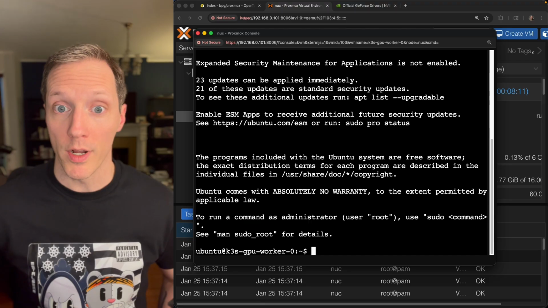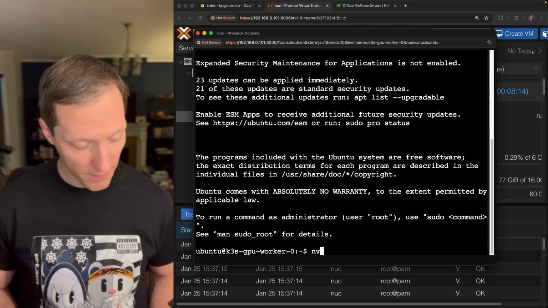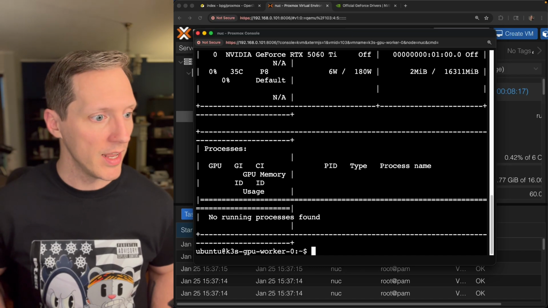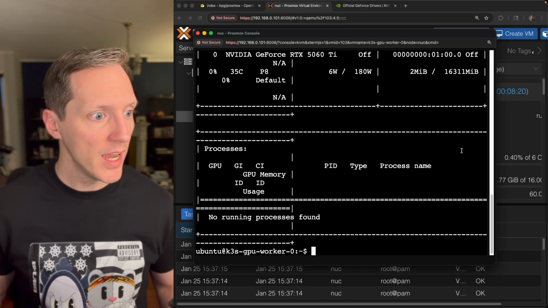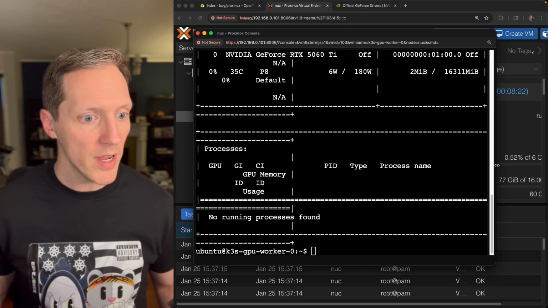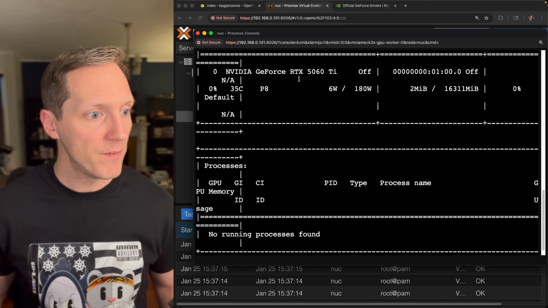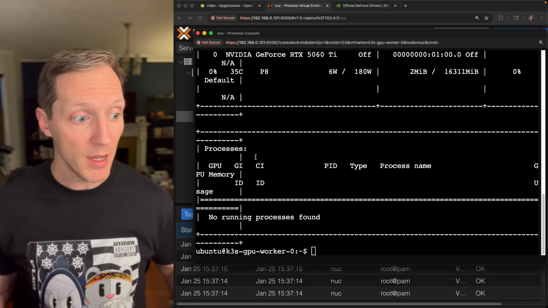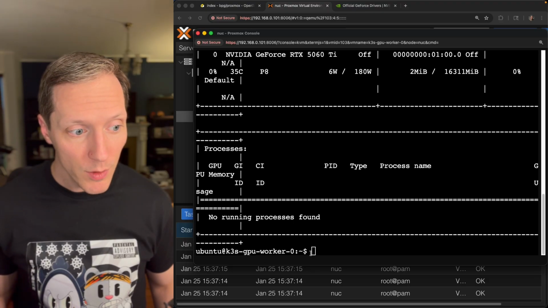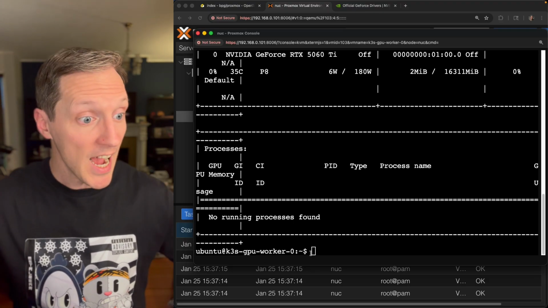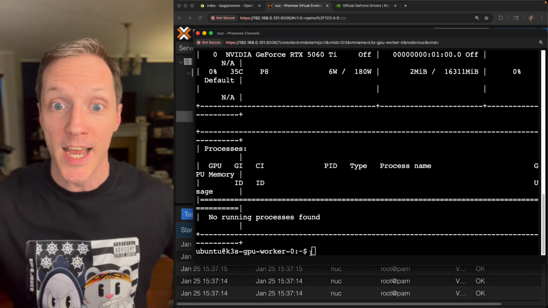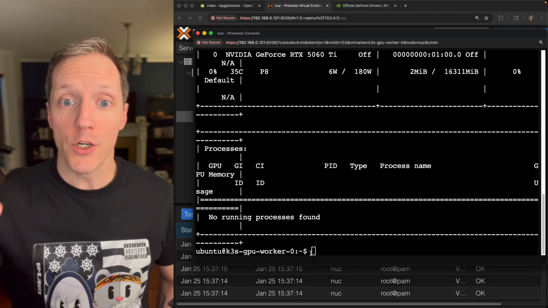So, can I run nvidia-smi? What's going to happen? I hit enter. Here it is. It's got all the drivers set up for my 5060 Ti. So I'm SSH'd into my VM, k3s-gpu-worker-0, and it's got all the necessary software to manage this 5060 Ti GPU. So that's the underlying node, right?